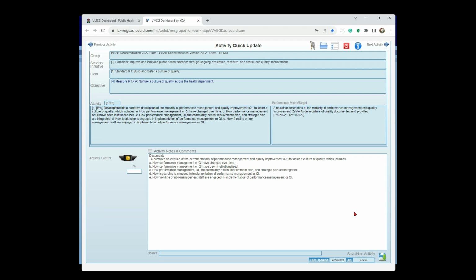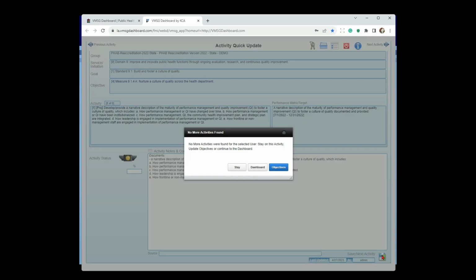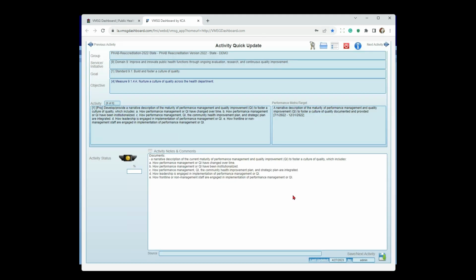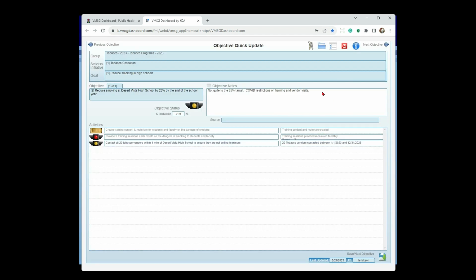If I've also been designated as an objective lead, when I click this again, it's going to say, hey, you want to go update your objectives? I'll say, sure. Click on the objective box. It's going to show me a very similar screen, but with the objective up where it belongs ahead of the activities. Again, three data fields: my traffic light, my data field, my notes field, and again, time and date stamp if you want it. And you notice the objective is above the activities. So these are the activities that make up that objective.